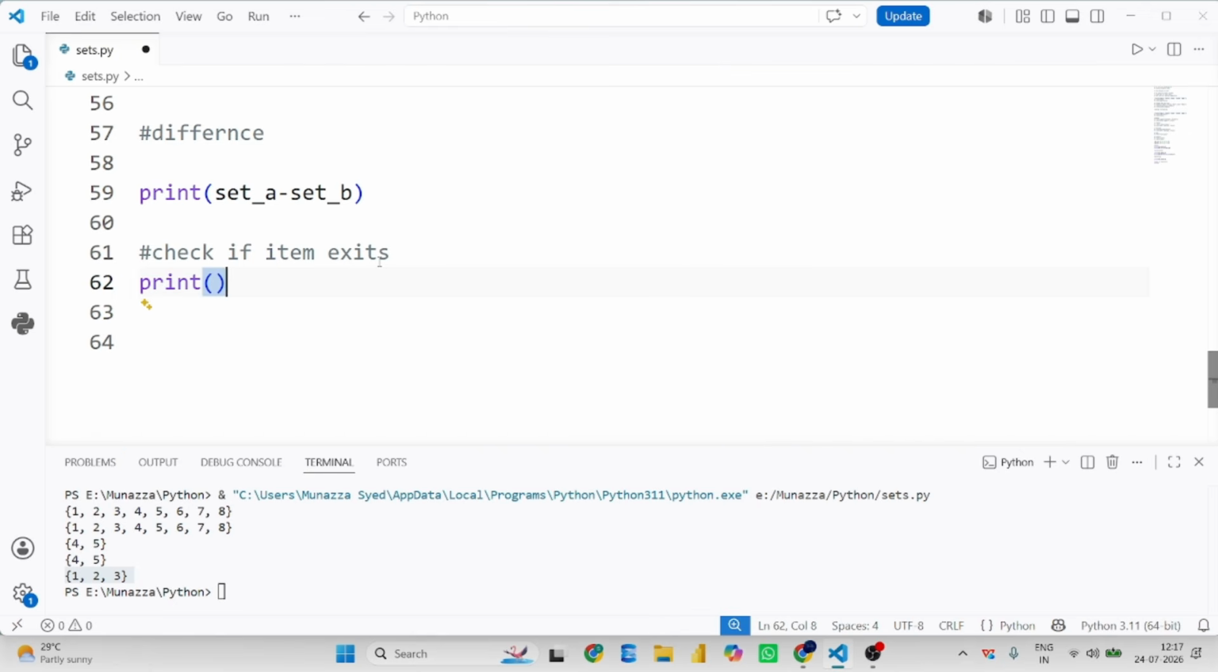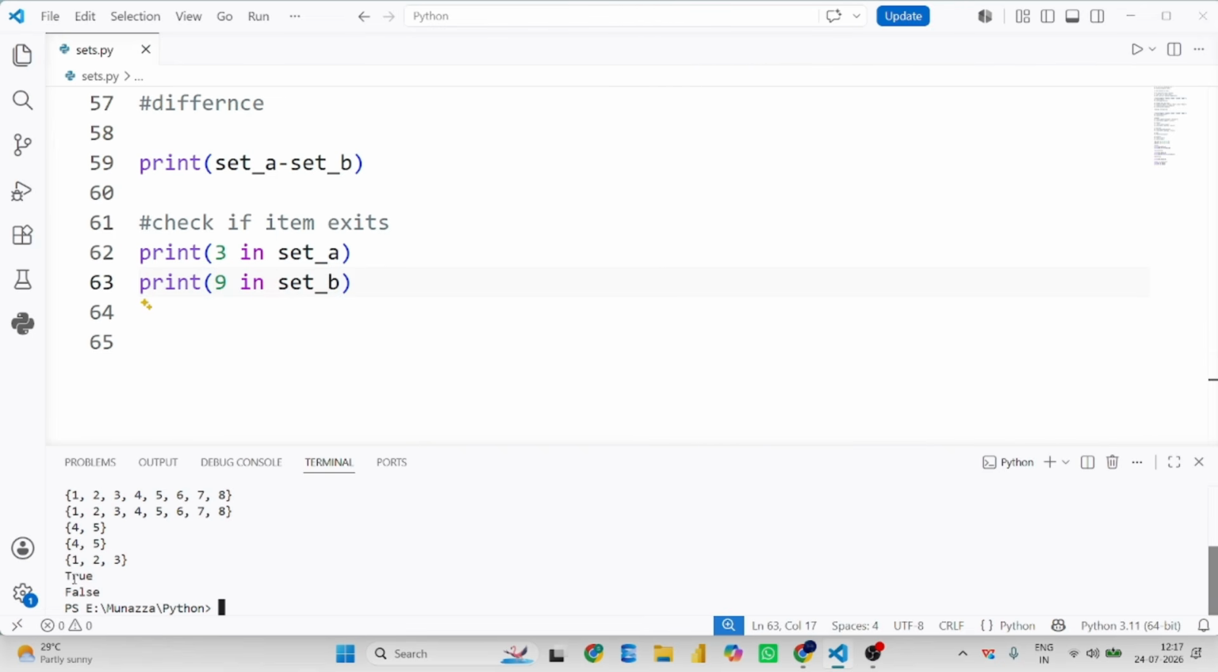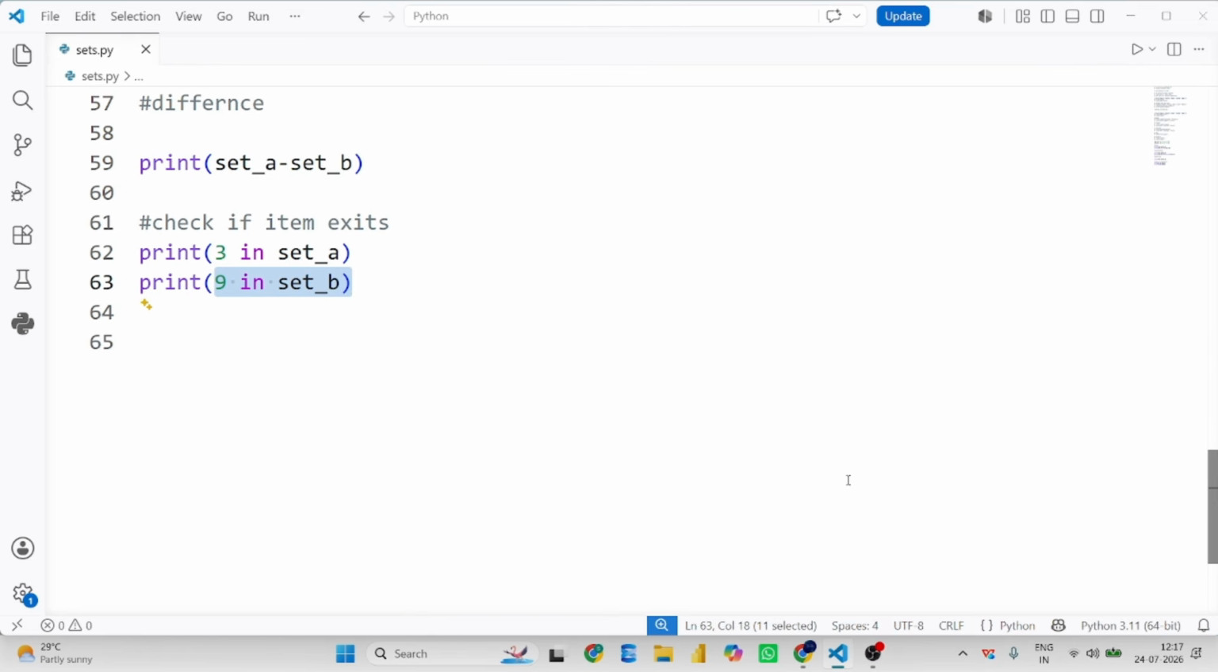So this is just like we do in list, tuples, or dictionary. So we simply want to check if 3 is present in set A, and we also want to check one more thing, which is 9 is present in set B. So let us run this. So the output of this is going to be in the form of true and false. So because 3 is present in set A, we got the output as true. And because 9 is not present in the set B, we got the output as false.